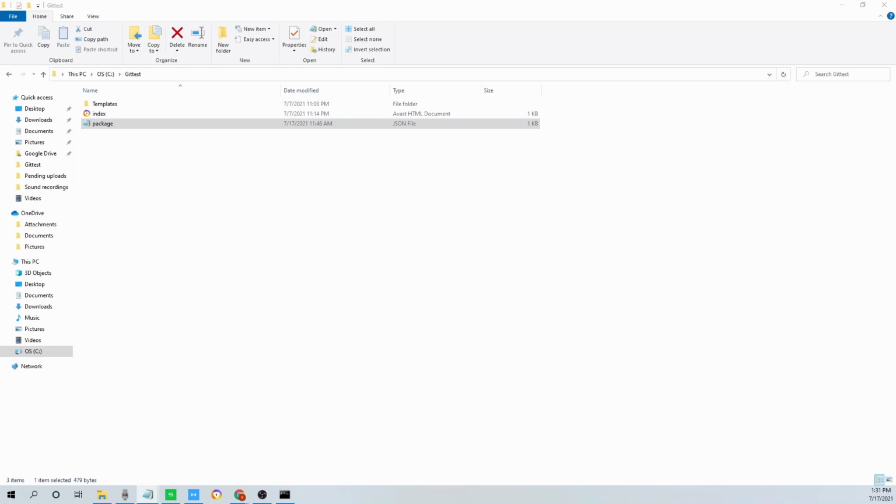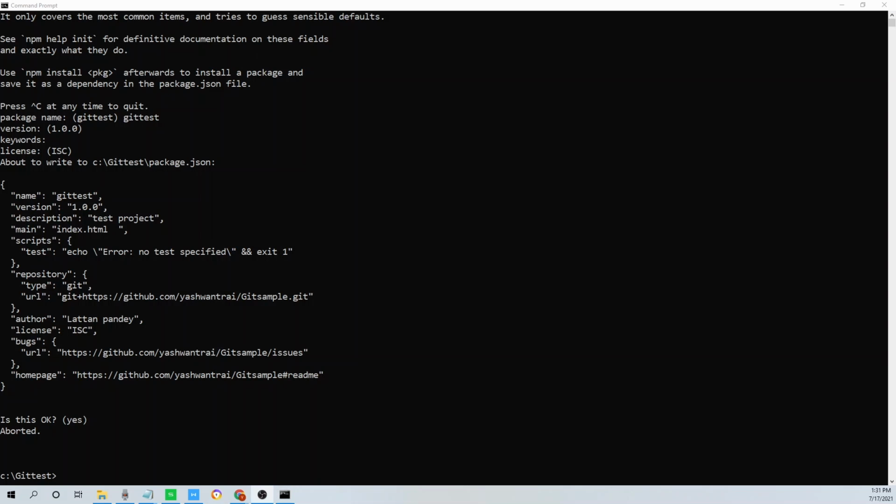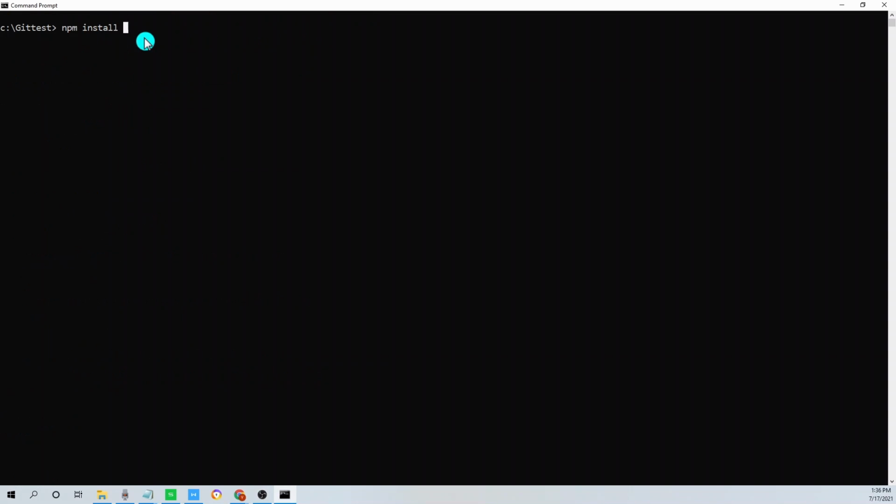We are also going to install Light Server to see whatever changes we are making to our index.html file in real time. To install the Light Server, we are going to use the command npm install lite-server --save-dev. So it will not only install the Light Server, but it will also indicate the development dependency. Then you press enter to install it. As you can see, the Light Server is installed.